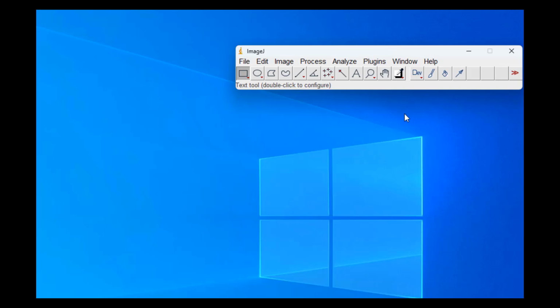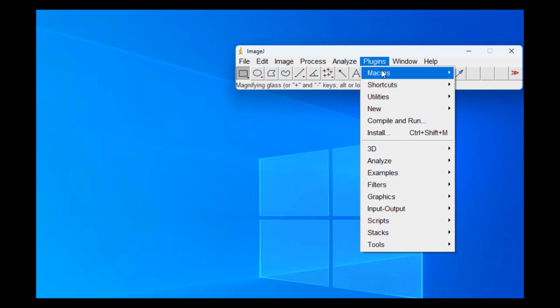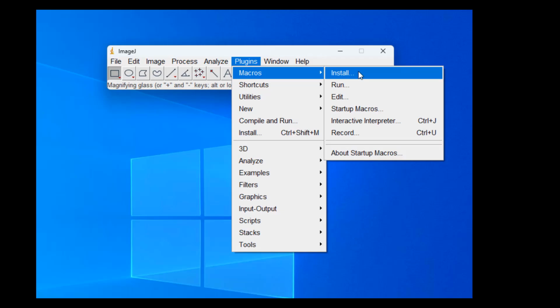There are different ways of doing this. Here's the easiest. We're going to go to Plugins, then Macros, then Install.